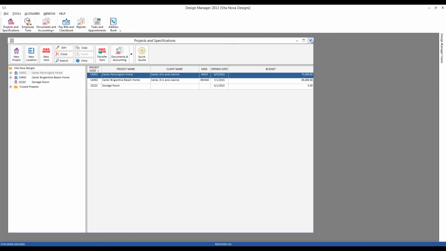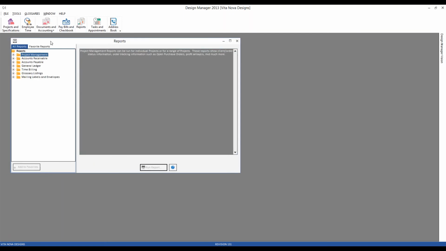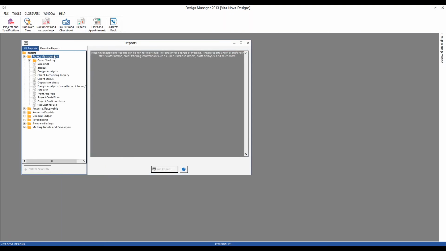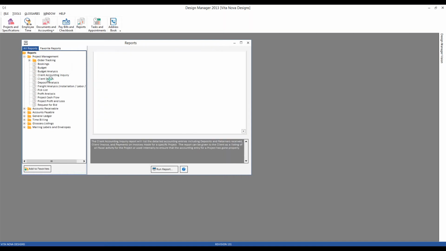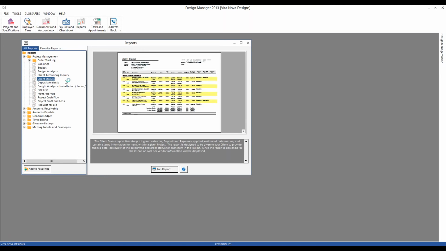So I can think of two reports that I often immediately suggest for something like that. So if we go under our reports, we'll go under project management, and they're going to be both listed here. And notice they both say client on them. Client accounting inquiry and client status. Let's focus on client status first. I think it's a more direct answer to the individual's question.